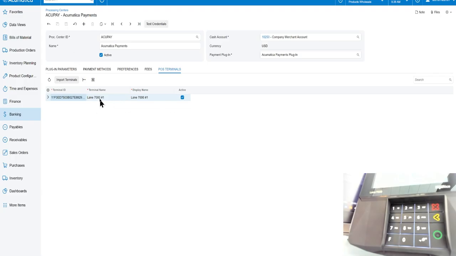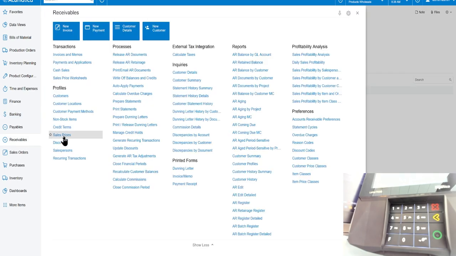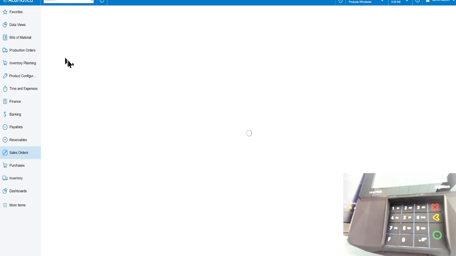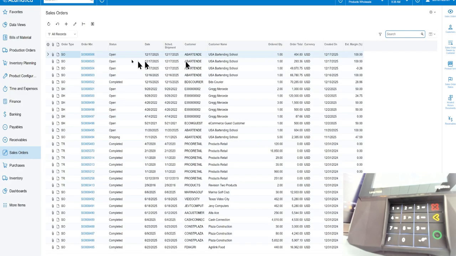So Acumatica recognizes them. And once you've done that, you can go into your receivables, and you can do a couple of things here. You can take a payment from Payments and Applications, or you can apply a payment to an invoice, or apply a payment to a sales order. So let's go to Sales Orders. Let's look for a sales order that has a balance. And we'll take a look at this one.